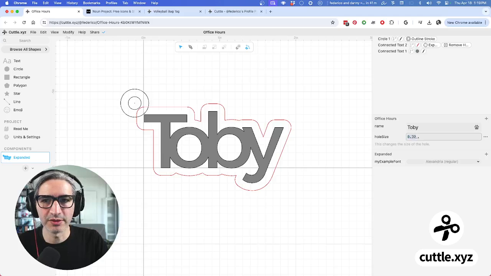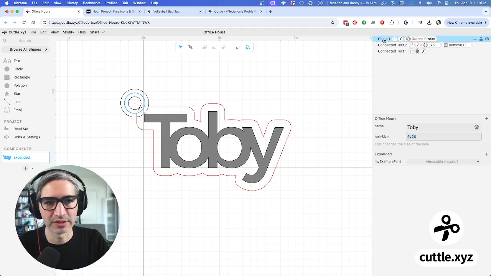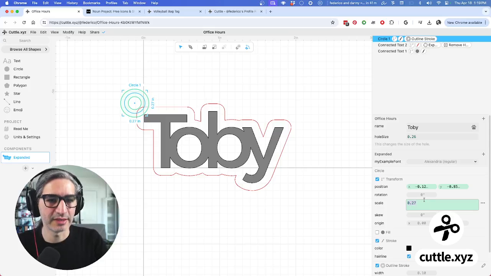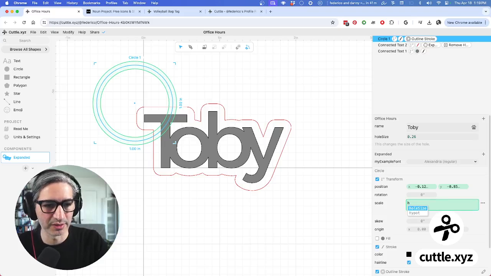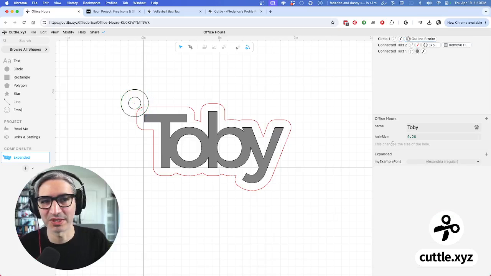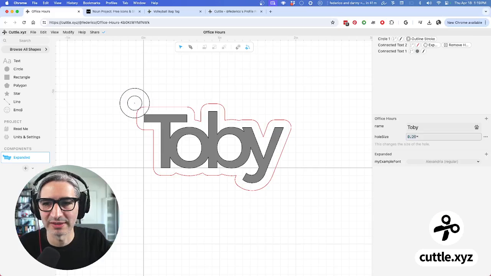But so far, it doesn't change anything because I just created it, but I didn't connect it to the hole, so to the circle. So I'm going to click the circle, and the circle has a scale option. And in that scale option, I'm going to plug in that hole size. There is also autofill here. So whenever I start typing, you'll see that a little prompt appears. And so now let's make sure it's working. So if I change the hole size, I can scrub it. You'll see how it changes.